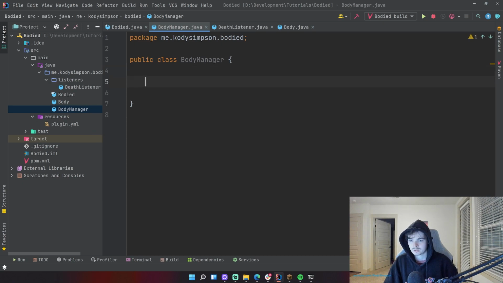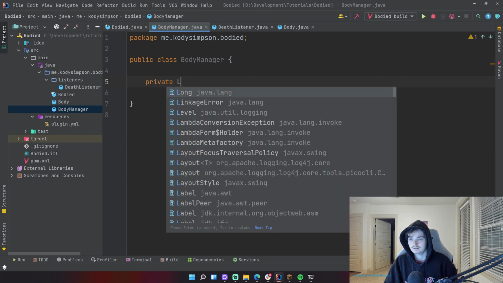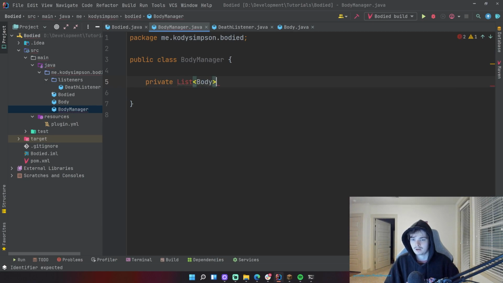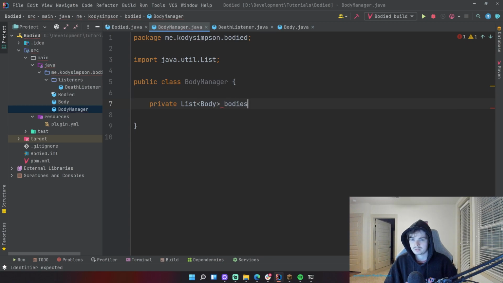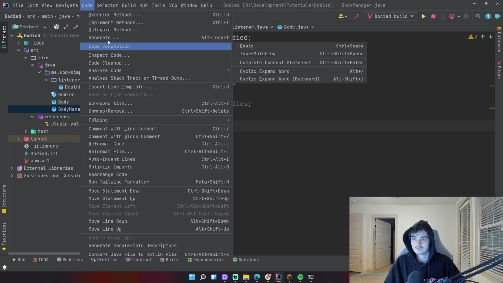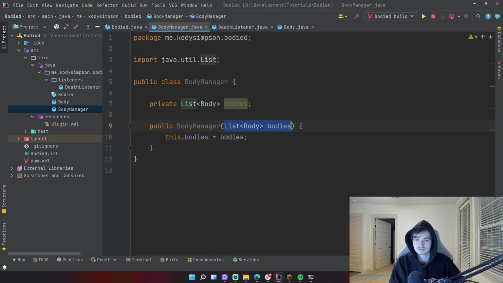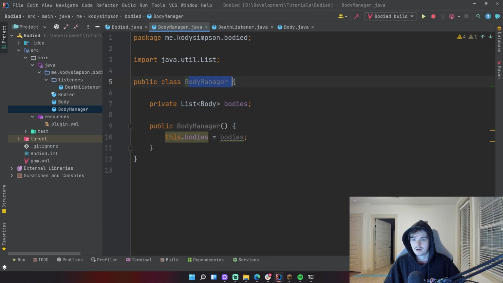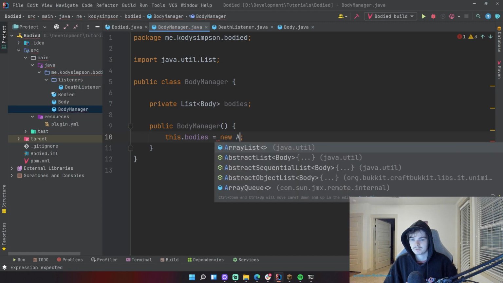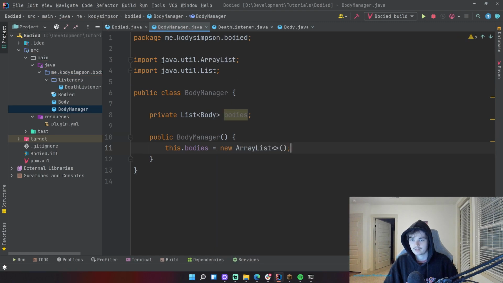All right. So we're going to store it as a private list of bodies, of body objects. So private List<Body>, import that, bodies. There we go. And then we're going to create a new constructor. Generate constructor. We don't need this. So whenever you create a new body manager object, we're going to initialize the bodies field by doing a new ArrayList. There we go.